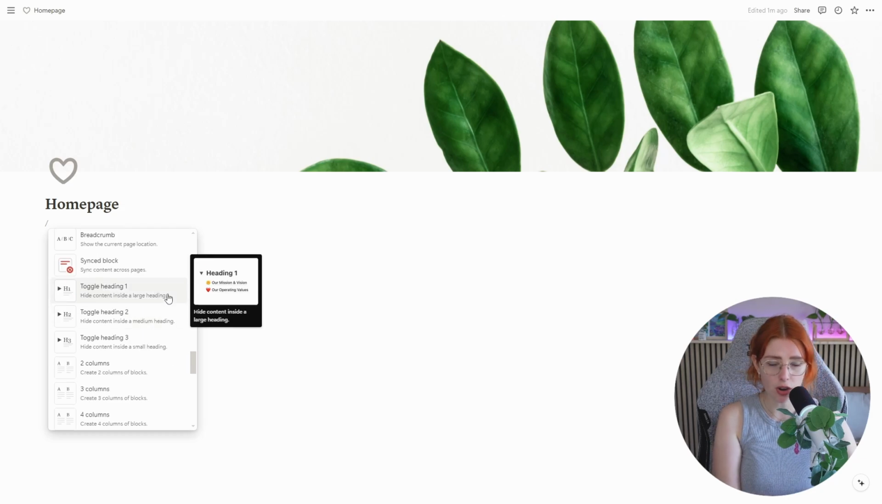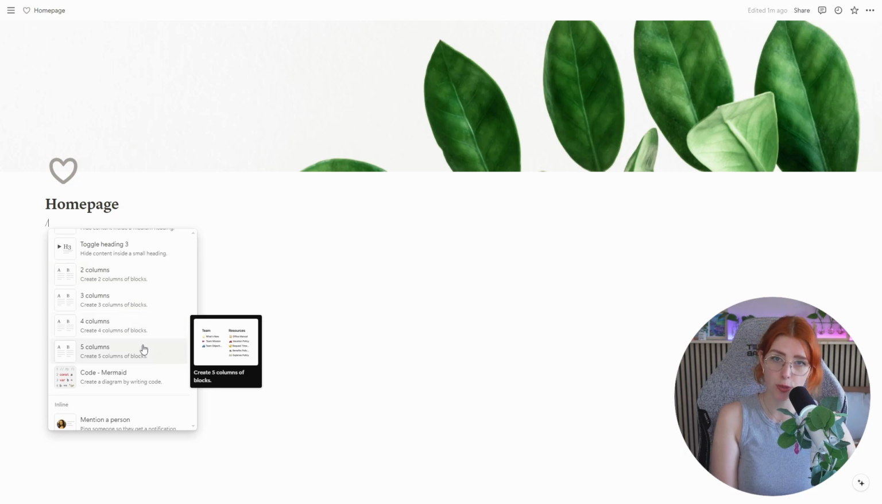You can also have toggle headings. So basically you have a heading that you can open and close with text underneath, and you can create columns, which is super nice if you want to figure out a layout for your page. Kind of similar with the setup of your Notion page.